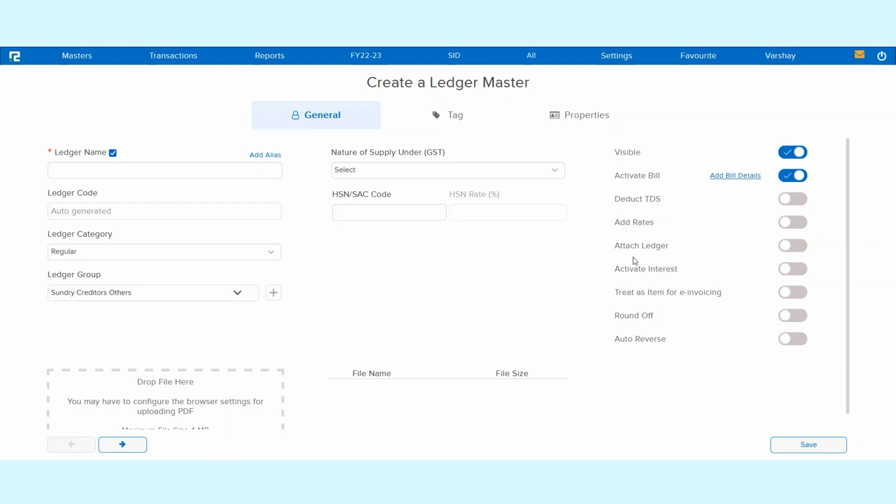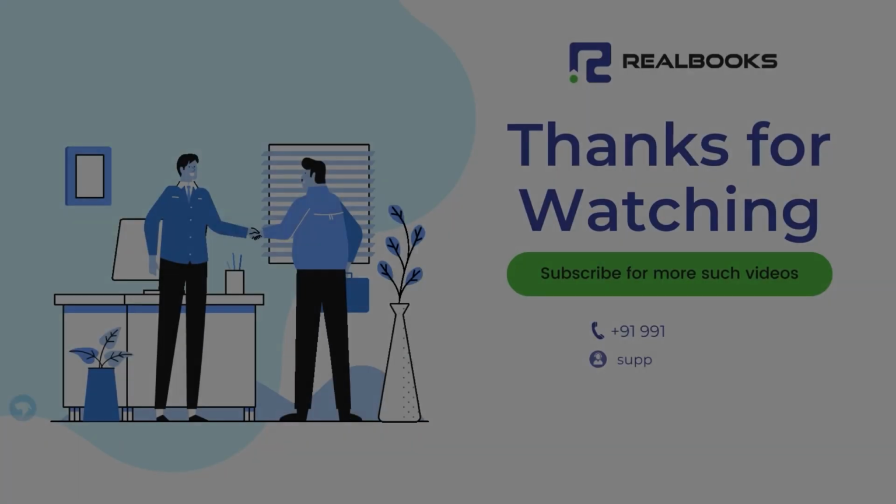So this way you can create the ledger group as per your requirement, and as per your management's requirement. If you want to skip certain fields at the time of creation of ledgers, you can just handle it from the ledger group master itself.